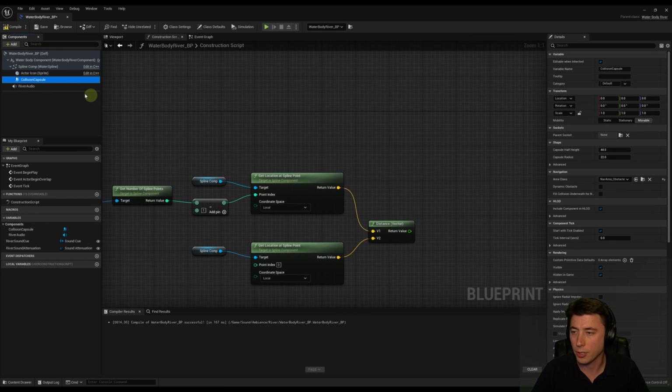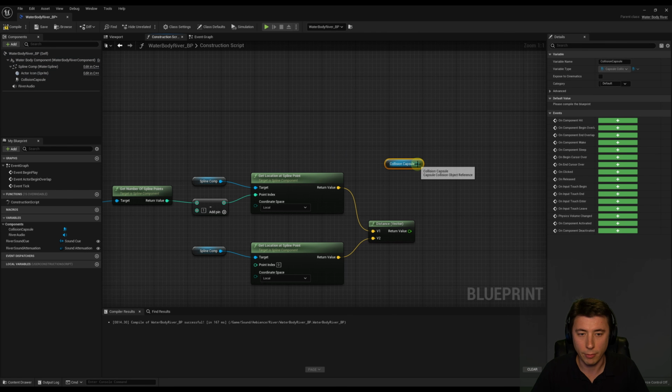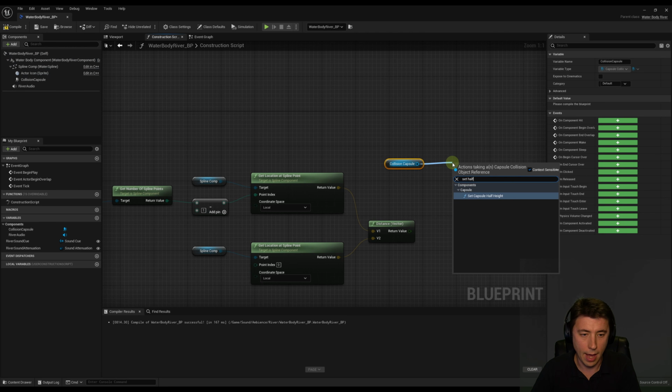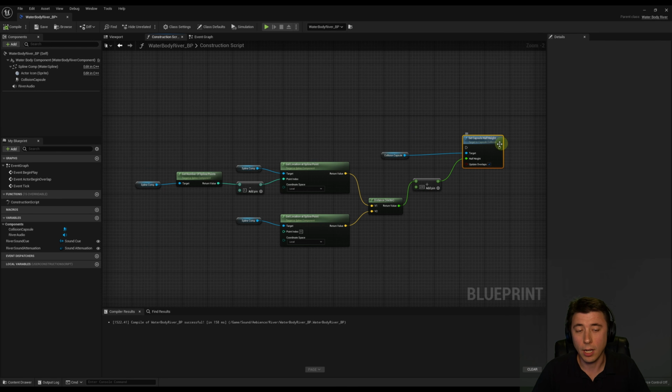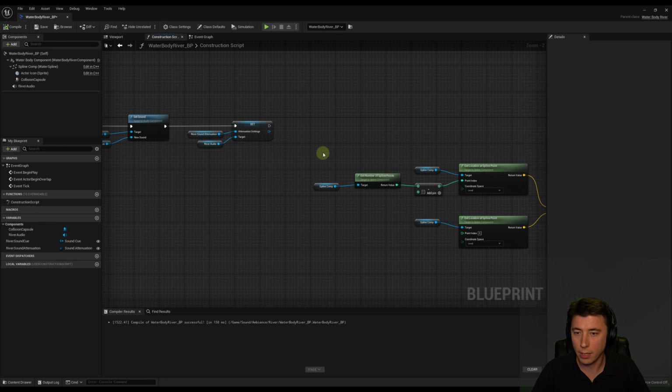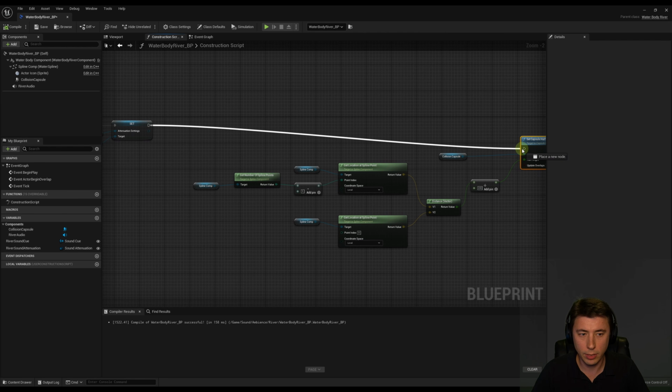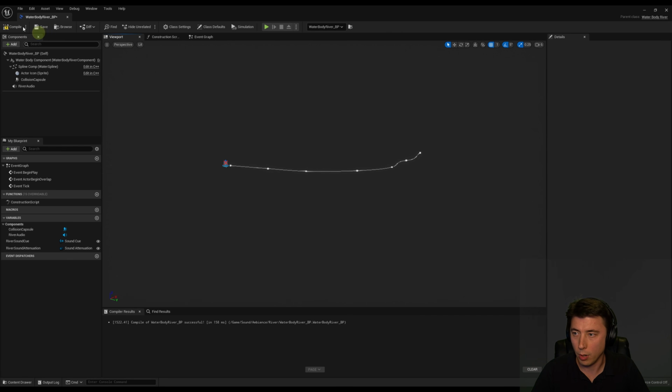So back in our construction script, just going to drag that in to get a reference. And we're going to set the half height. So the half height is how tall it is, but it's actually half of how tall it is. So we got our overall distance of the river, and we need to divide that by 2 because it actually needs to reflect the half height. So I'll connect that up. So then we need to connect this node up, right? Because it's not connected over here. So I'm just going to drag a pin over. So now if I go to the viewport and I compile and save, so there's our capsule.